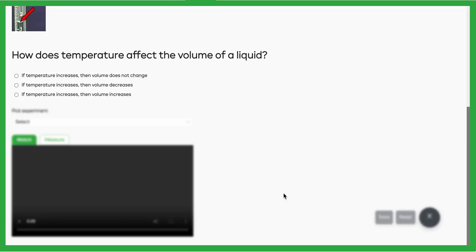Welcome to the Smart Science Measuring video about liquid volume and temperature. In this lab, we're going to see how changing the temperature of a liquid affects its volume. Do liquids change in size when they get warmer or colder?